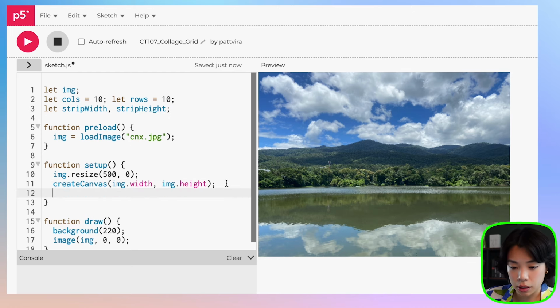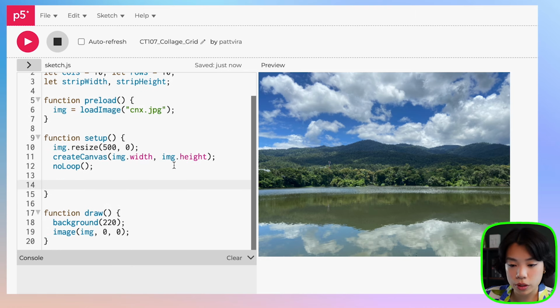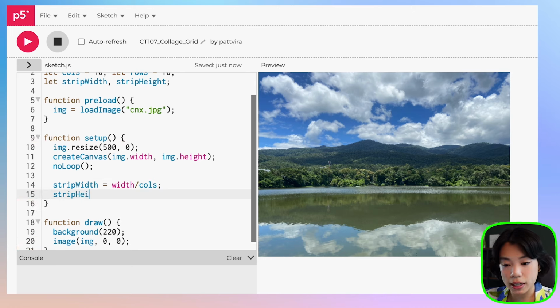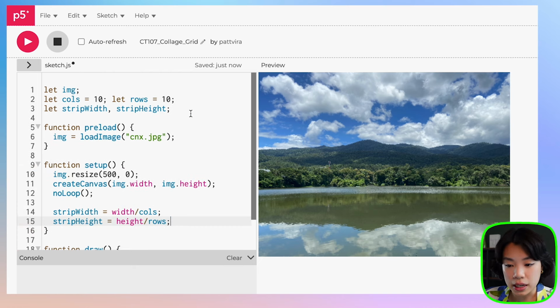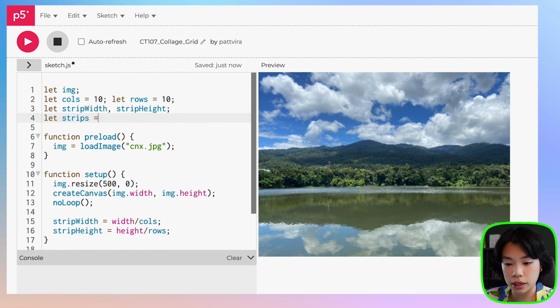Inside setup here, let's start with noLoop. And then we're going to calculate strip width, which is going to be width divided by columns, and then strip height will be height divided by rows, right? And then next, we're going to create an array called strips. This is similar to the previous one, but instead of being a 1D array, it's going to be a 2D array because we need to store information of a grid of regions, right?